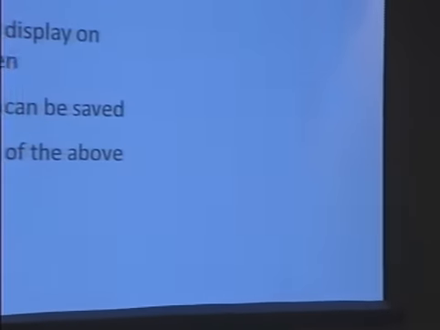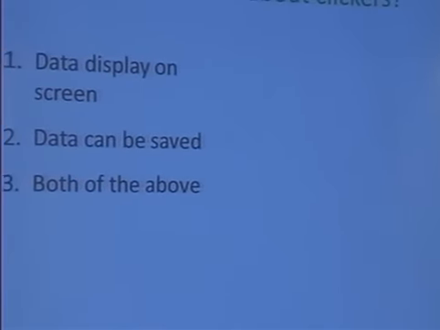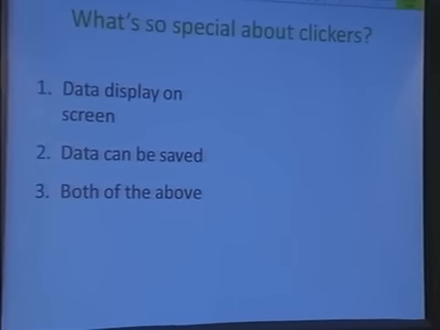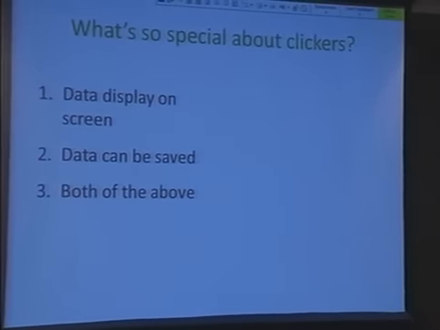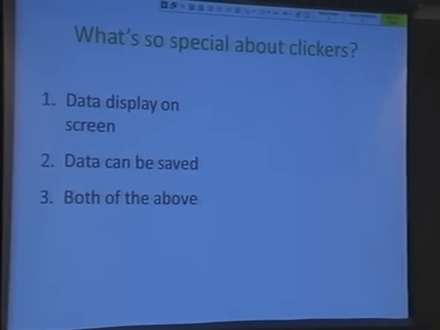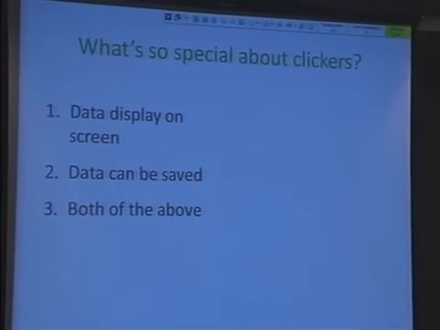All right, we're going to just practice a little bit here with the clickers. For those of you who weren't here the other day, I will ask a series of questions, and you'll answer by pressing the number that corresponds to the multiple choice number up on the screen. This transceiver will collect the data, and I'll be able to show you what you said anonymously. So what is the most special thing about clickers? That they display the data on the screen, that the data can be saved, or both of the above. This is rather a nonsense question, but just something for you to practice on.